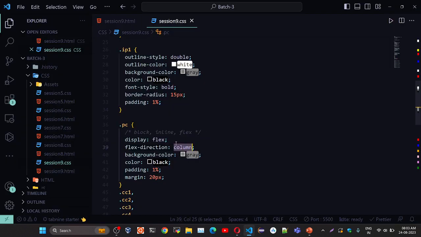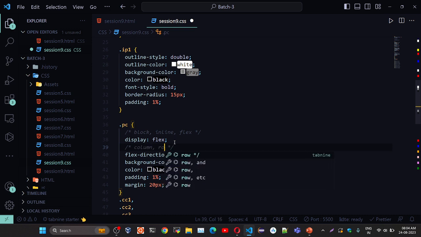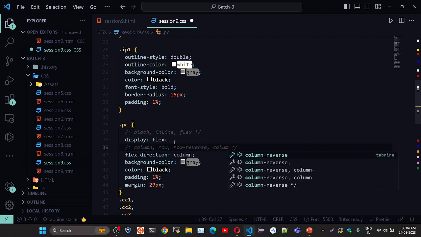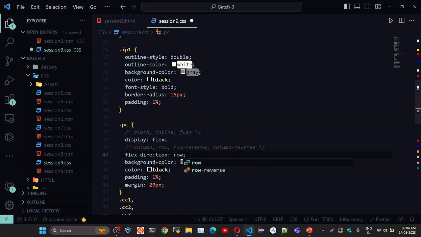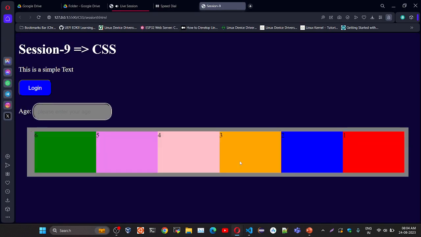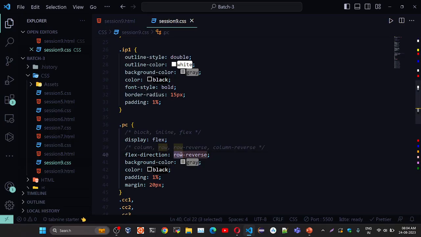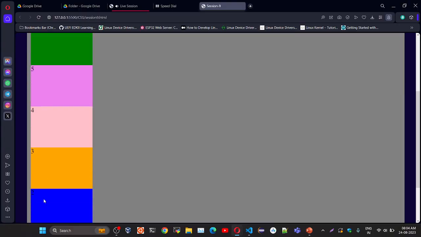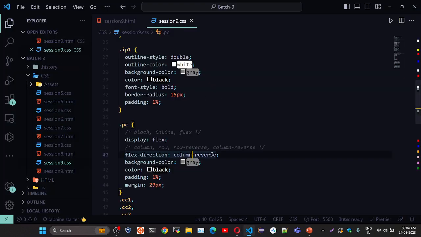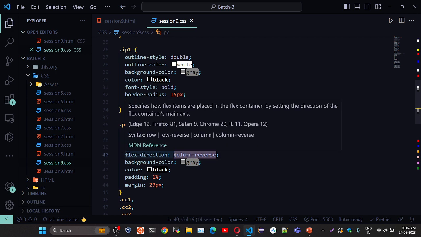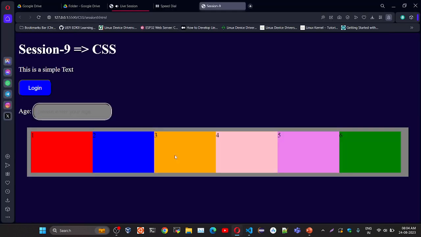Okay, so here I will write this as well. You will have column, row, row-reverse, column-reverse. Now if you mention row, it will be in a single row, single line. Row-reverse means the content will be in reverse format. Now you can see this, 6 5 4 3 2 1, right? Same like that, if you mention column-reverse, 6 5 4 3 2 1, it will be in reverse format. Understood? This is what flexbox means. This is how you can align the contents or boxes in a flexible way. As of now I will mention row. Okay, understood about the flex direction?